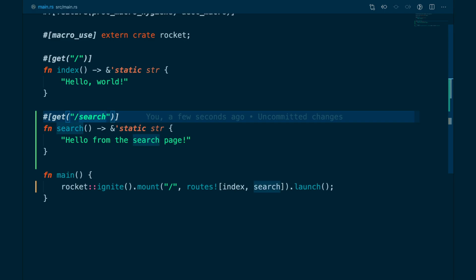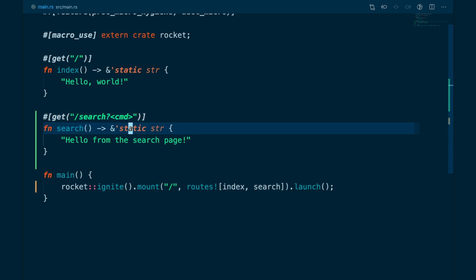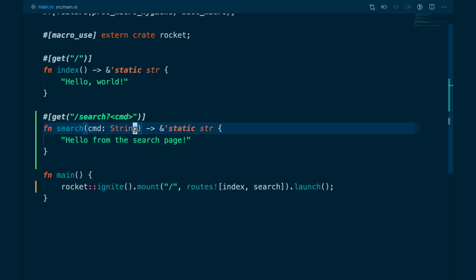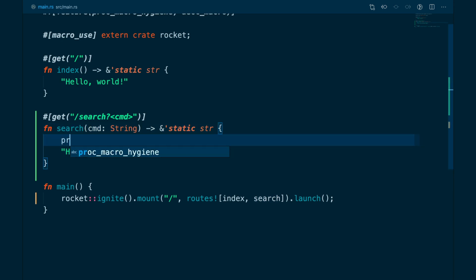And now we'll add a query param using ?<cmd>, where cmd stands for command, which will be our query param. We'll update the function signature to accept command, which is of type string, and then we'll add a println so we can see the command in the integrated terminal.